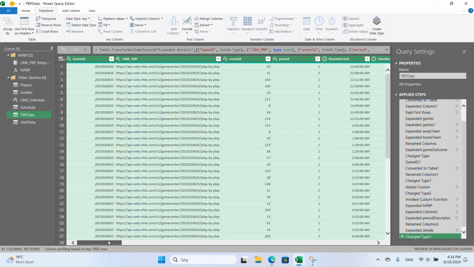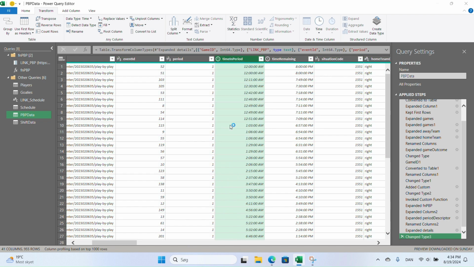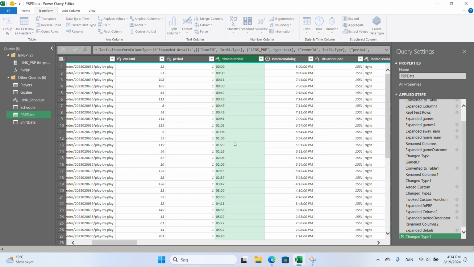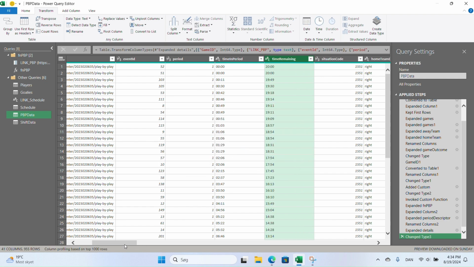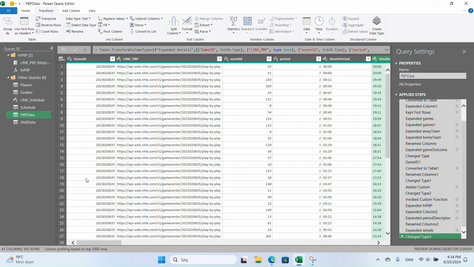The only thing we need to change here is the time and period has to be a text. So let's just make this into a text, because we need it in this format when we are going to clean it later on. And that's it. Everything else is okay. So this is our play-by-play data for the selected games.